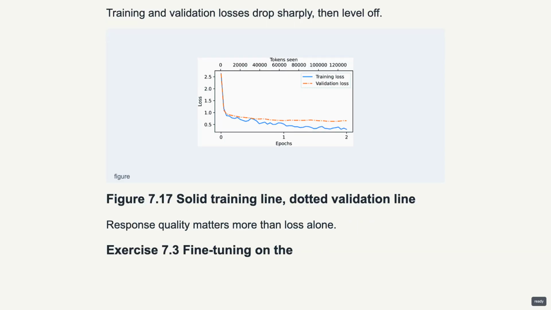A larger instruction dataset changes the scale of the problem, not the basic method. The same fine-tuning approach can be applied to Alpaca, but the extra size and length make compute and memory planning more important.